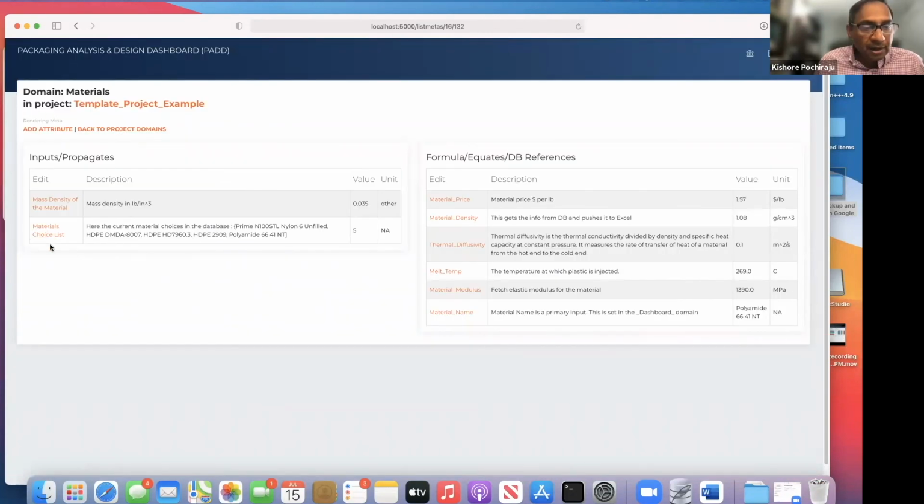So look at the materials choice list. Right now in our database, we created about 5 materials. So we pulled about 5 materials that were referred to in the past by CCDC. And then we kind of put that data in there. So once you choose this material name, the system automatically goes into our database and updates the price that is loaded in the database, the density, diffusivity, the mold temperature, the modulus, and then the material name. It just pulls the values in here.